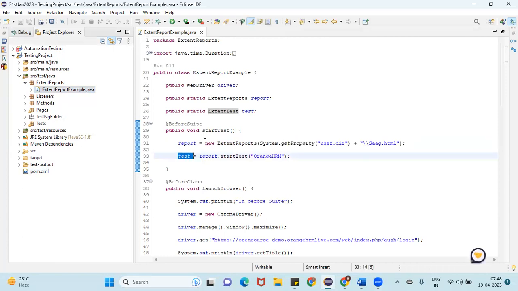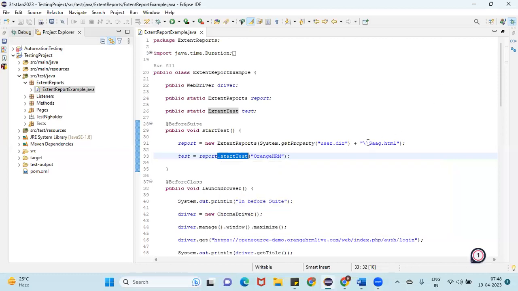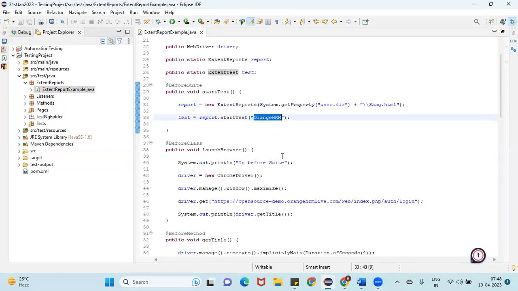For the test, I'm using report.startTest. For each and every class we need to start the test and we need to end the test. This is nothing but our report name. This is the heading of our report. The heading is different, the report name is different. I'll show you that one.